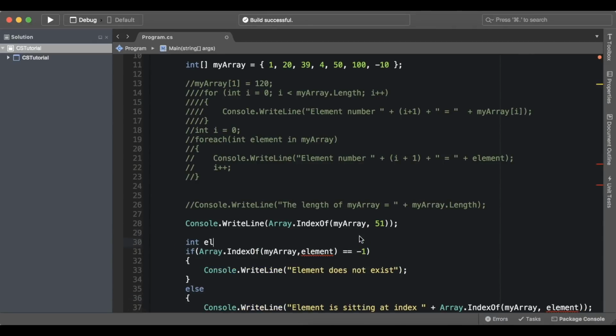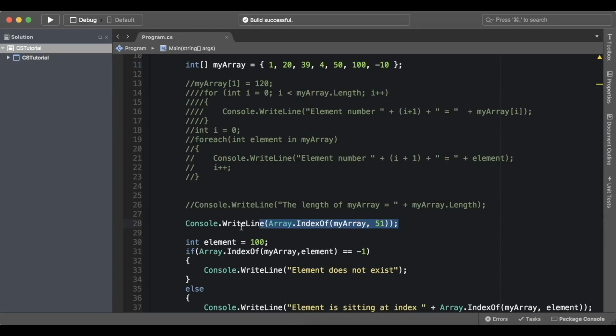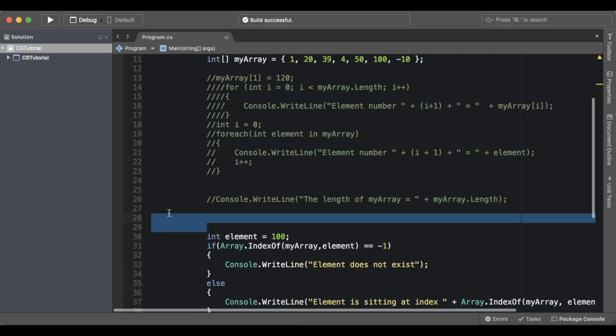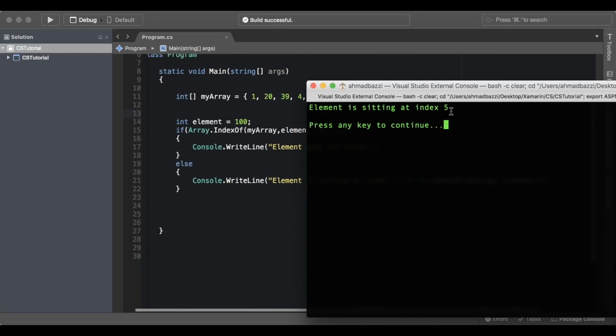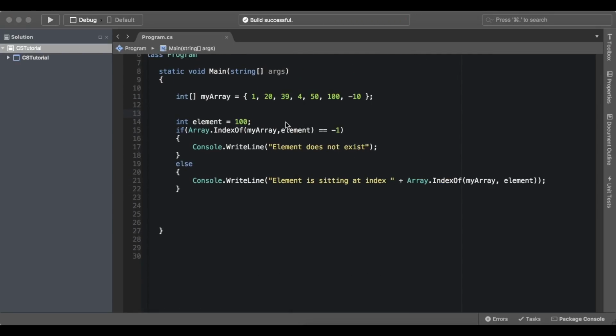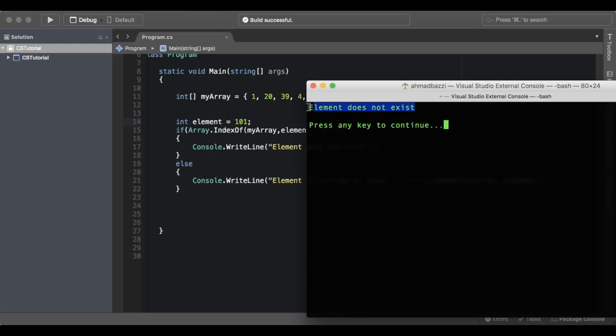So int element, and let's say the element is 100, and it's sitting right here, so it's at index 5, right? There you have it, index 5. And why do we have a -1 here? It's coming from this line right here. So let me remove it. Actually, let me delete all this. Now let's run again. Element is sitting at 5. Now let's search for 101, which does not exist, and "element does not exist", right?